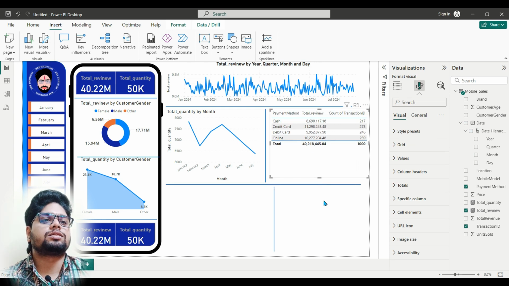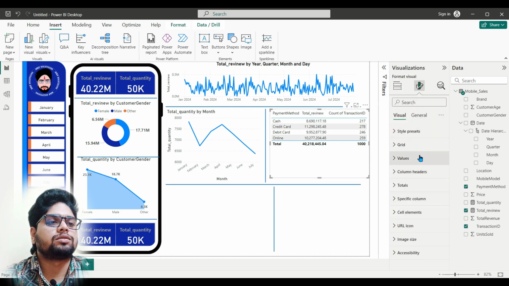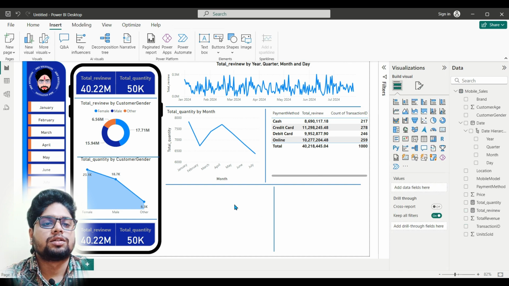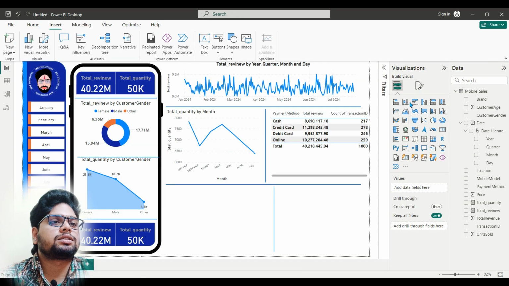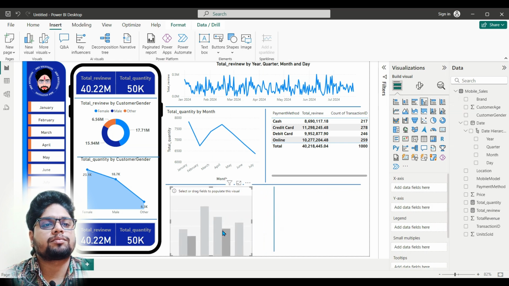So you can customize this by going to visuals and values. You can increase the size like this, keep it bold, and do everything from this visuals. Next we are going to create a column chart. For the column chart I will take clustered columns, not stacked. Here we have different types of columns. I'll take this one, clustered columns. I'll keep it here.